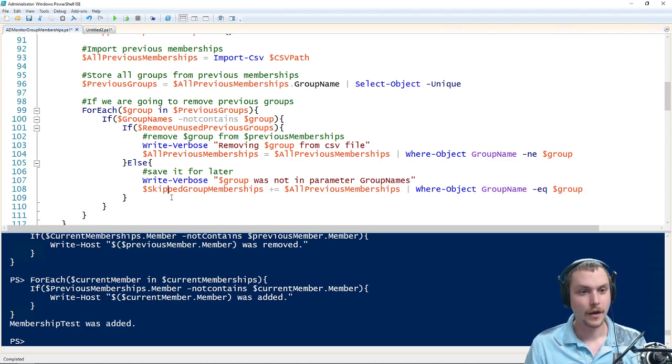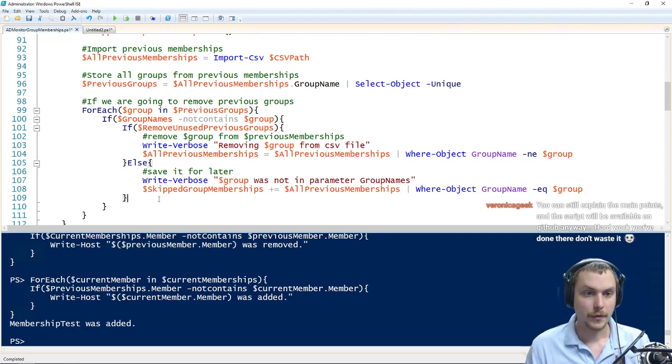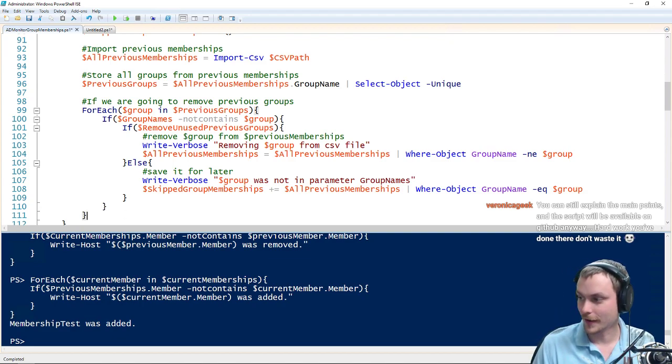Fix it. Okay. So back to trying to figure out how we're going to explain this in a snippable format. So for each group in previous groups. I think what I'm going to do for this section from 99 to 111 is just briefly mention what this segment does.